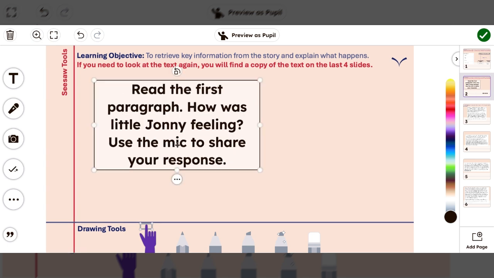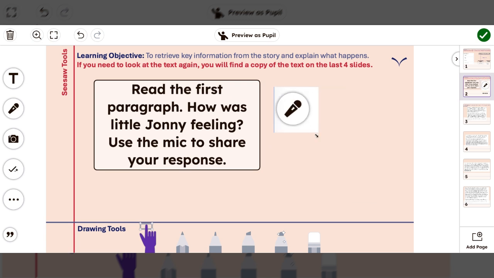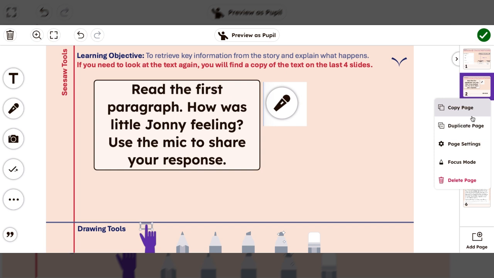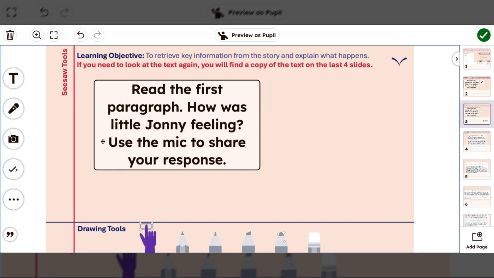Okay, and then maybe for some children they might need a little prompt of what the mic is. So I'm just going to screenshot that. Now on my Mac I can do a little clip. I know you can download the logo as well from Google Images, but a little prompt there to remind the children or to help the children with what the microphone looks like. I can then go through creating further questions as needed. So I'm just going to duplicate that slide again. What should I do this time?